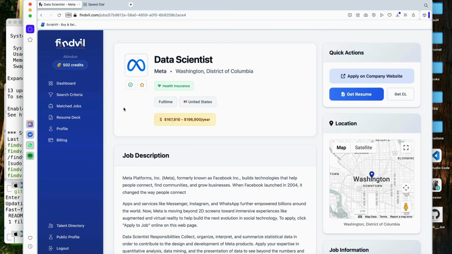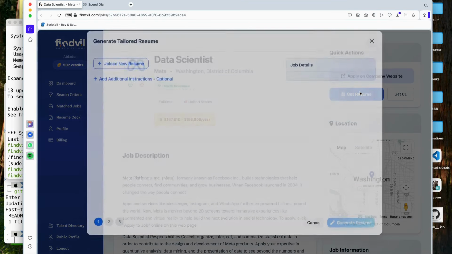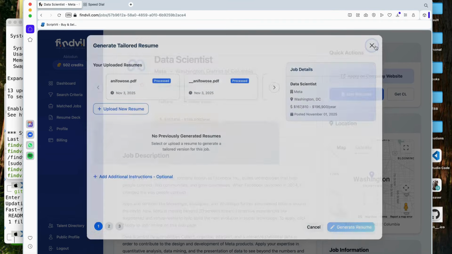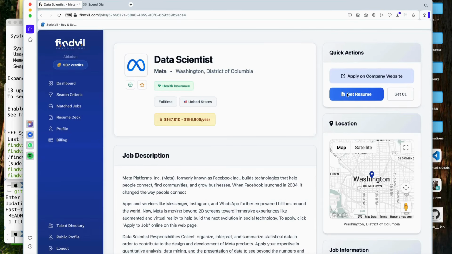So what we're interested in now is to create a resume. You can do that from here. As you can see, I simply click on get resume, and if you want to get a cover letter, it will tell you that you need to create a resume first, because we need to tailor the cover letter to both the job description and the resume that you have generated for this.